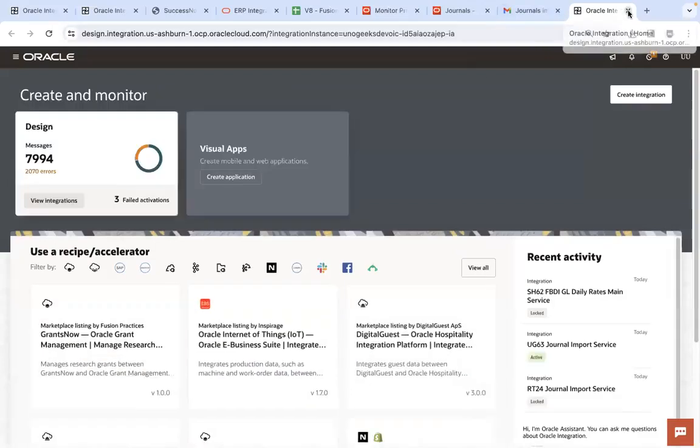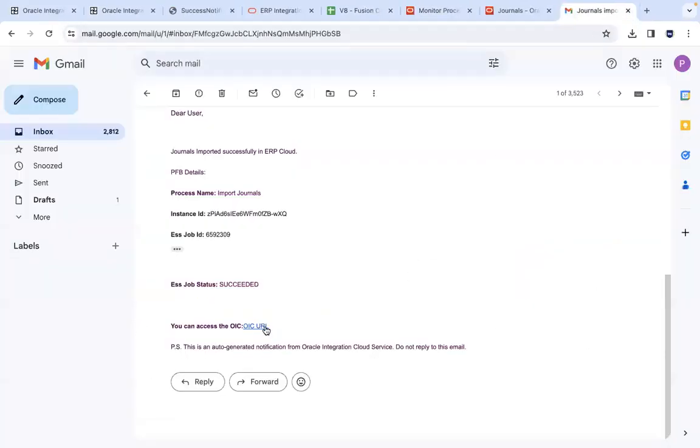And if I click on this, what would happen? The OIC instance link will open up. And since I'm already signed in, I'm getting into the OIC instance straight away. Otherwise, it would have taken me to a login page. And in the last line, what is it that we are printing? We're saying that this is an auto-generated notification from OIC service. Don't reply to this.